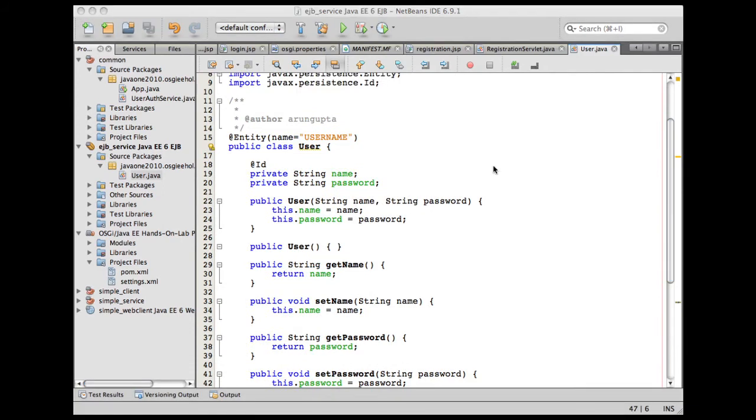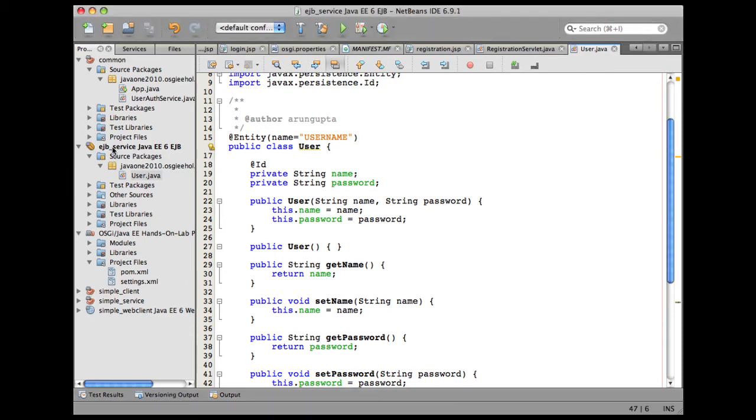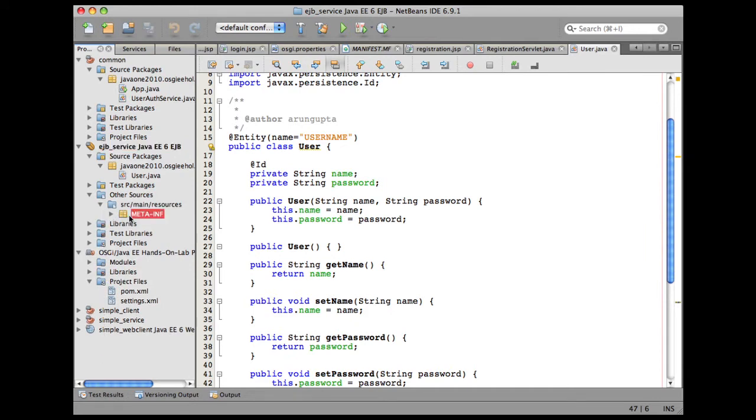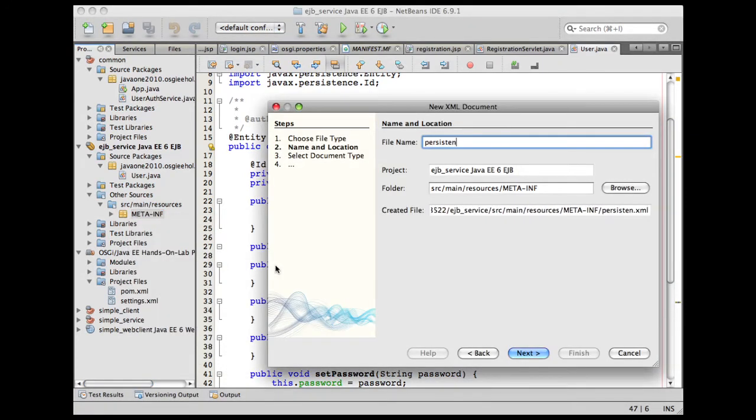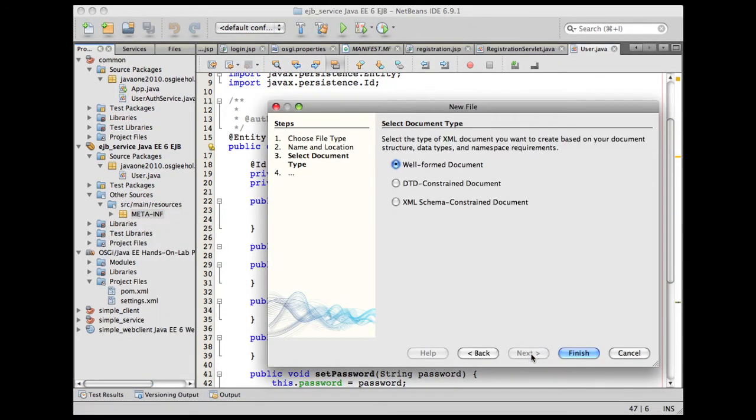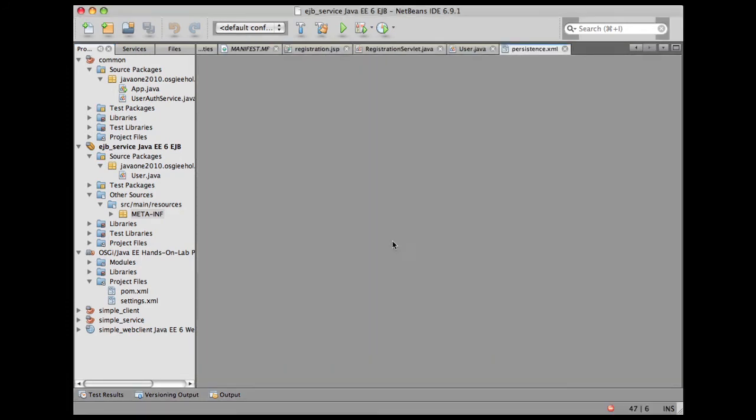Now in order for this entity class to be recognized by a Java EE application, we're going to create a persistence XML file. Actually in my other sources, I go to source main resources, go to META-INF, right click here, say new XML document. I'm going to call this persistence. Click on next, take the default.